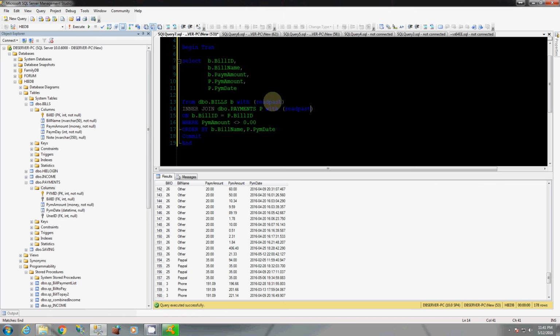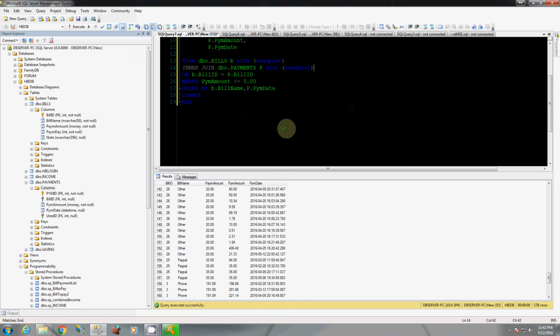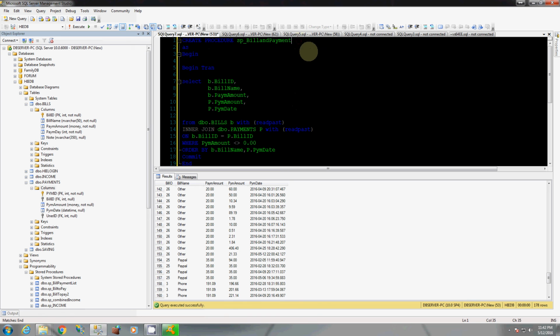Meaning, with the no lock, you're going to get the dirty read, and still display the value even though it's being changed. But with the read past, it will ignore the row that is in progress of being changed and take everything else. Anything that is not being changed it will take, but anything that is in progress of getting changed, it will skip. In that case, you don't get any dirty data, so you get all the clean data. So now once this stored procedure is ready, it's ready to be created.